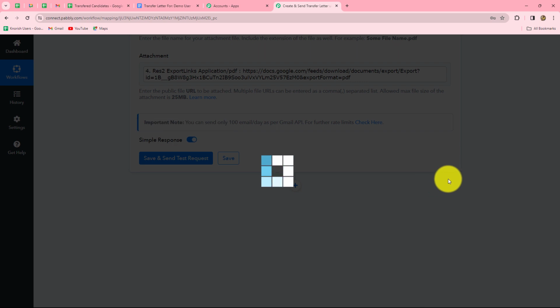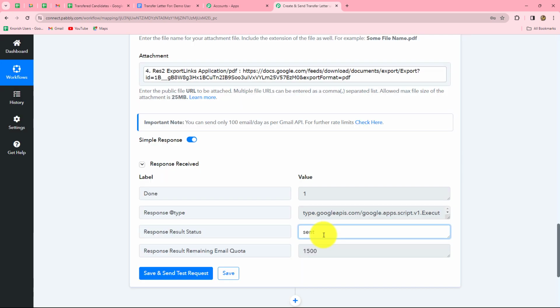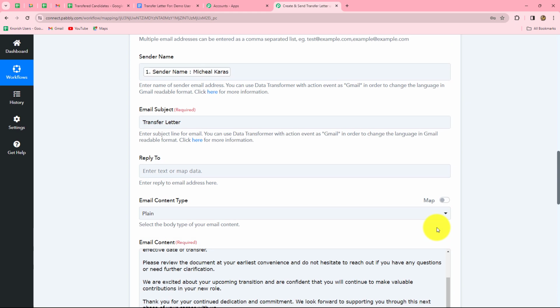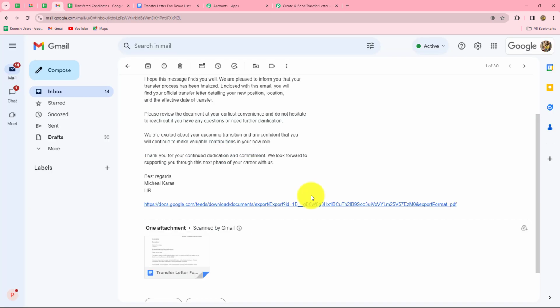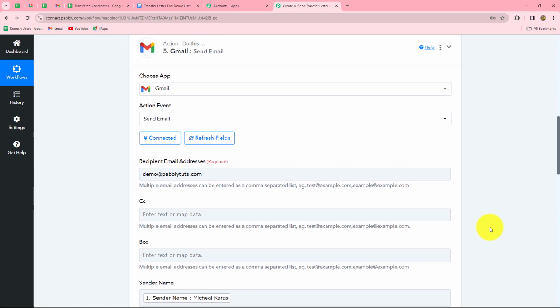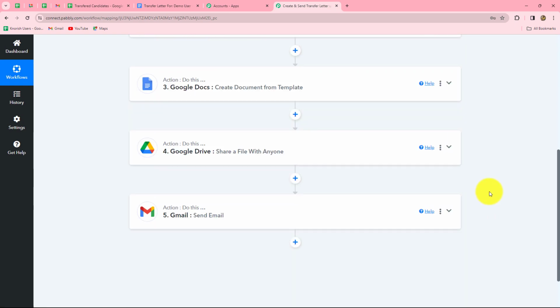Now let's click on the save and send test request button. And the status in the response is sent. That means the email is sent to the email ID which we have entered over here. So let's go and check whether the email is received or not. And yes, here we can find that we have received the email, and this is the attachment of the transfer letter for demo user. Okay, this means that this workflow is perfectly successful and it is working perfectly fine.